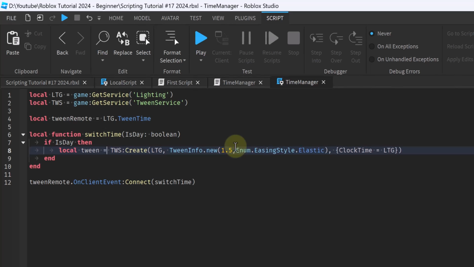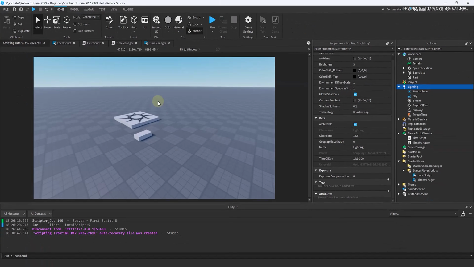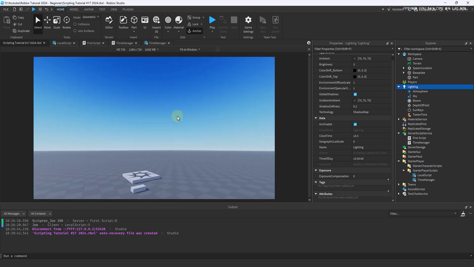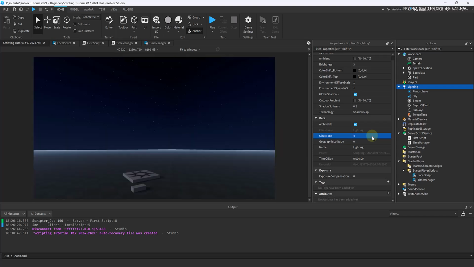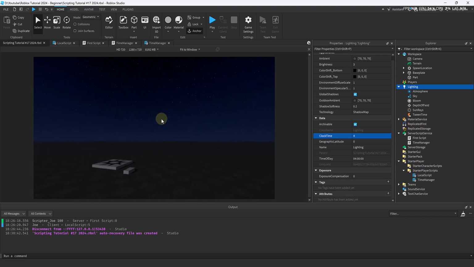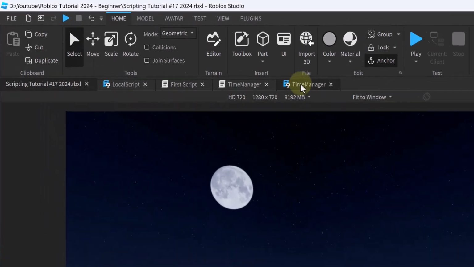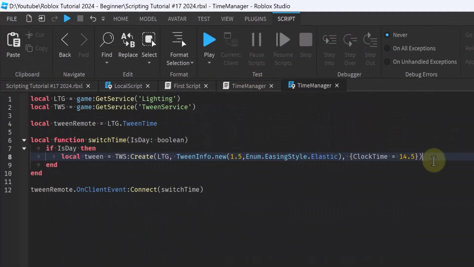Local tween is equal to the create function, and we want to create a tween, and we want to set the clock time, if it's day, to, let's say, 14.5, which seems to be day, right? Yes. Let's see what looks like a nice night value. Maybe 4? Yeah, 4 looks nice. Right. So let's set it to 4.